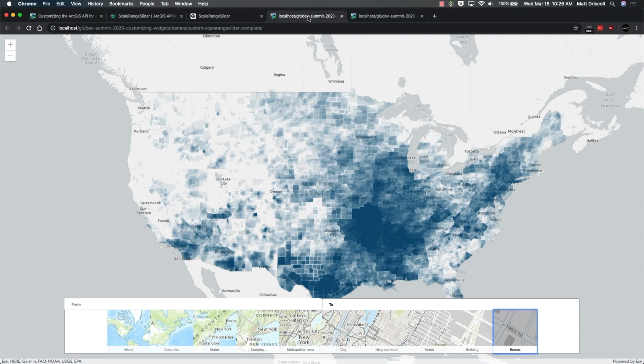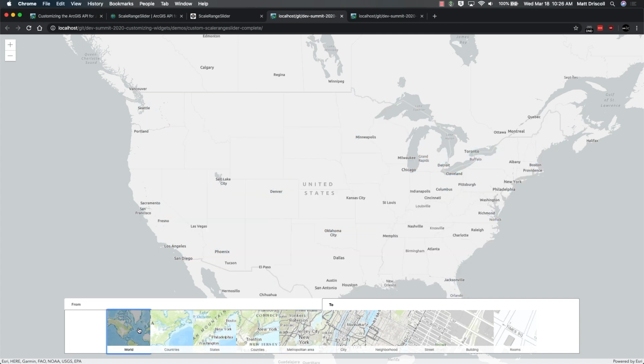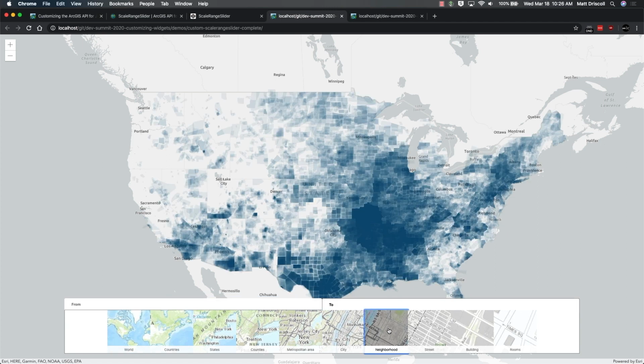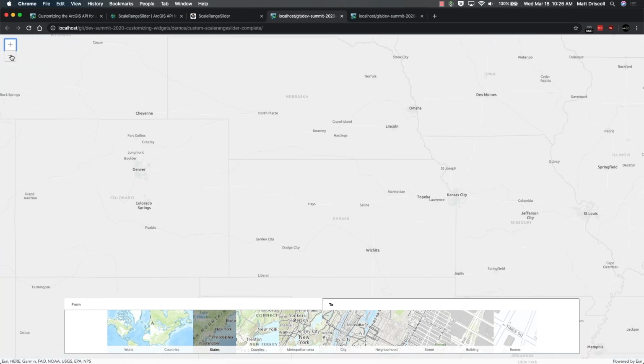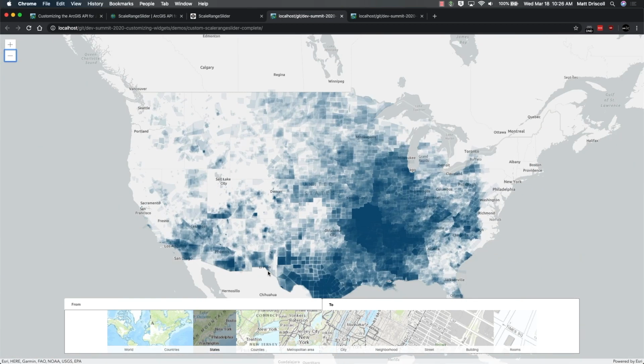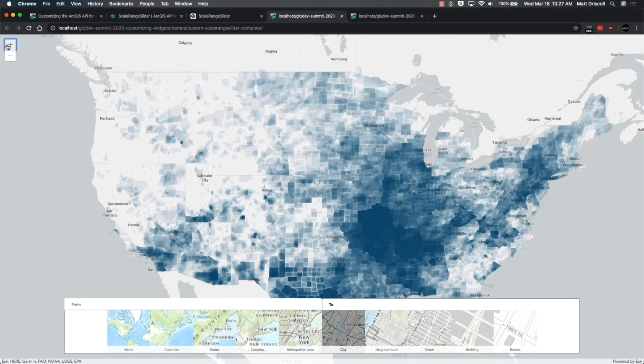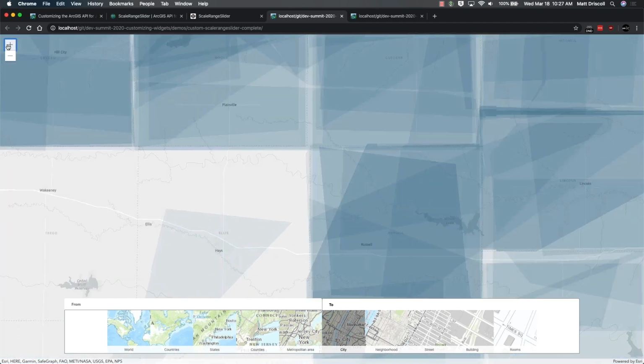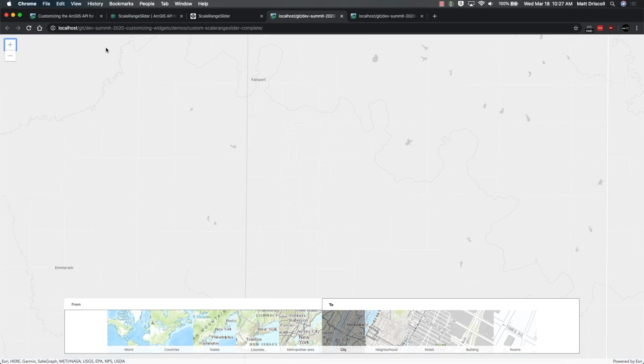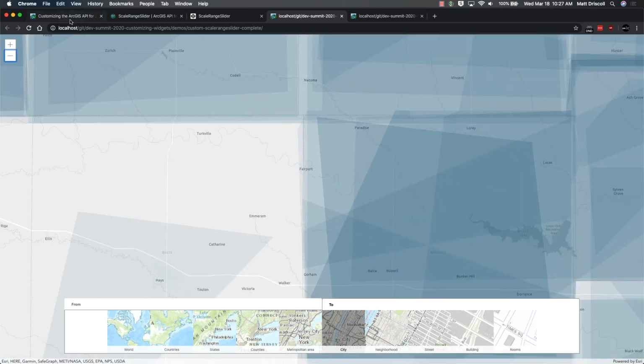Here's what we're going to create. So we have a different scale range slider, basically, where instead of moving a slider, you just pick an image to define that. So this is going to display from to world. So from world to neighborhood or to states. So once I get in below states, then it disappears. Or I could say maybe I'll go to city. And then eventually it should disappear. There we go. So that's what we'll be creating.